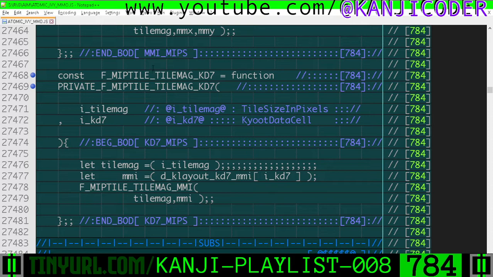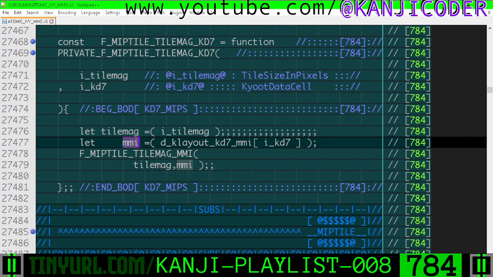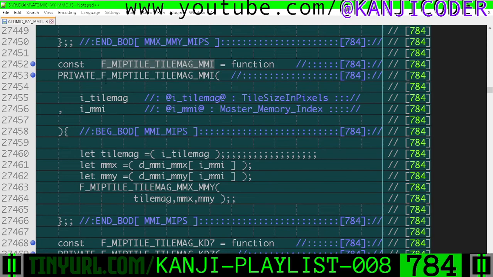This wrapper function takes tile magnitude and the KD7 index. Here's the input tile magnitude, the input KD7. We are going to strip off the I to get just tile magnitude here. And then the master memory index is going to be gotten using the klayout KD7 to master memory index lookup table. KD7 goes in, the master memory index goes out. And then we can call the upper function, tile mag MMI, right? So tile mag and MMI go in, and this is the upper function up here.